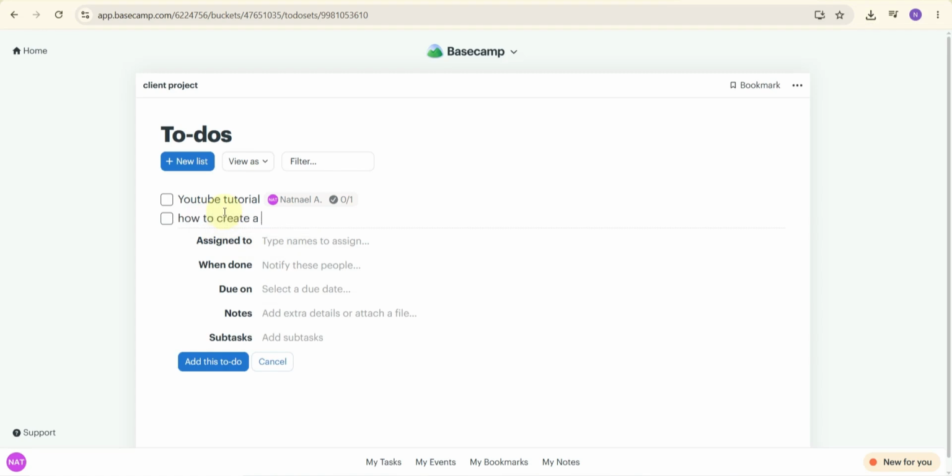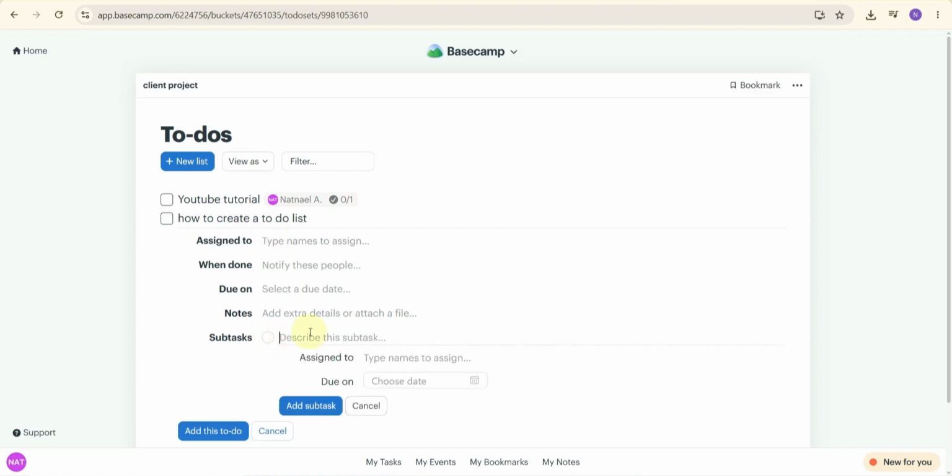Enter a clear name for your list, such as Website Launch Tasks or Marketing Activities, so everyone understands its purpose. Now start adding tasks to the list. Keep each task specific and easy to understand.